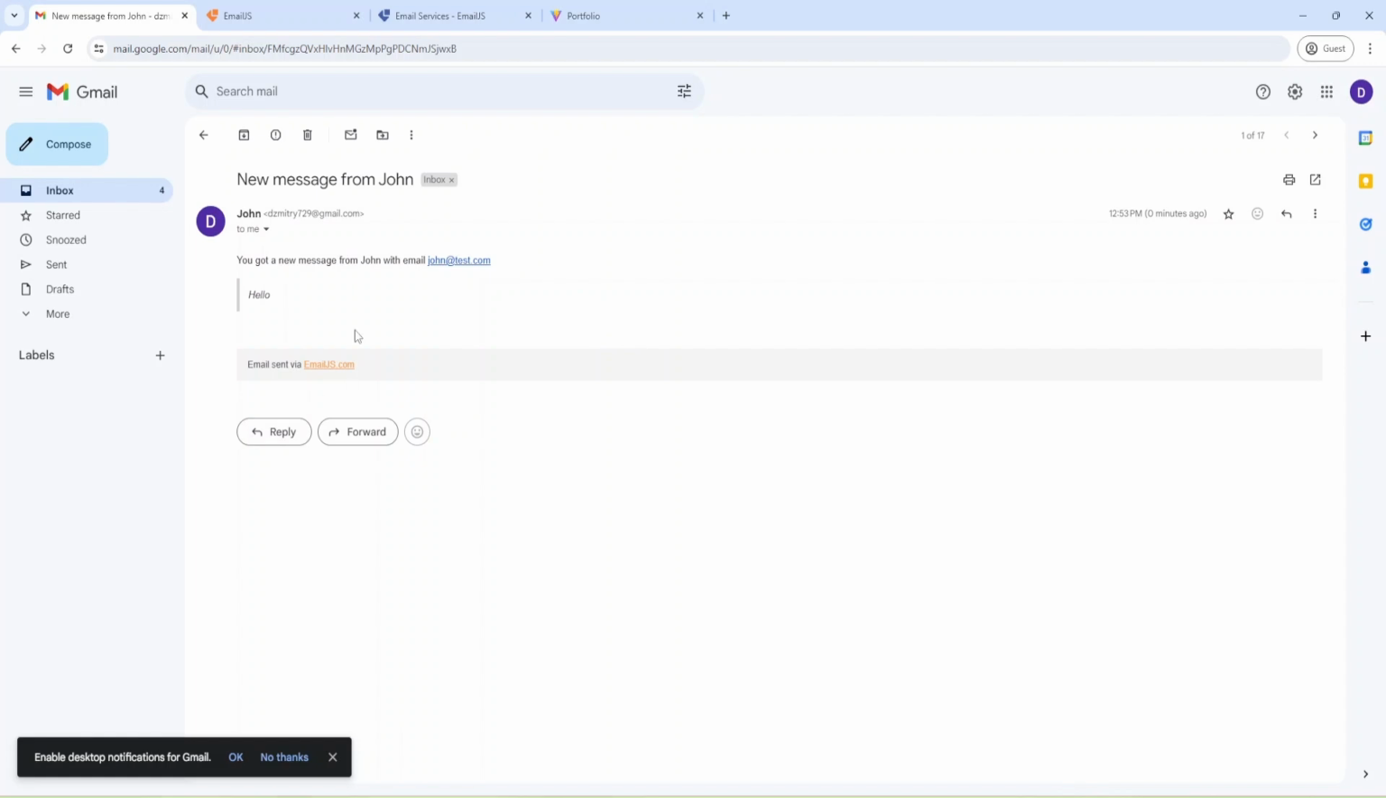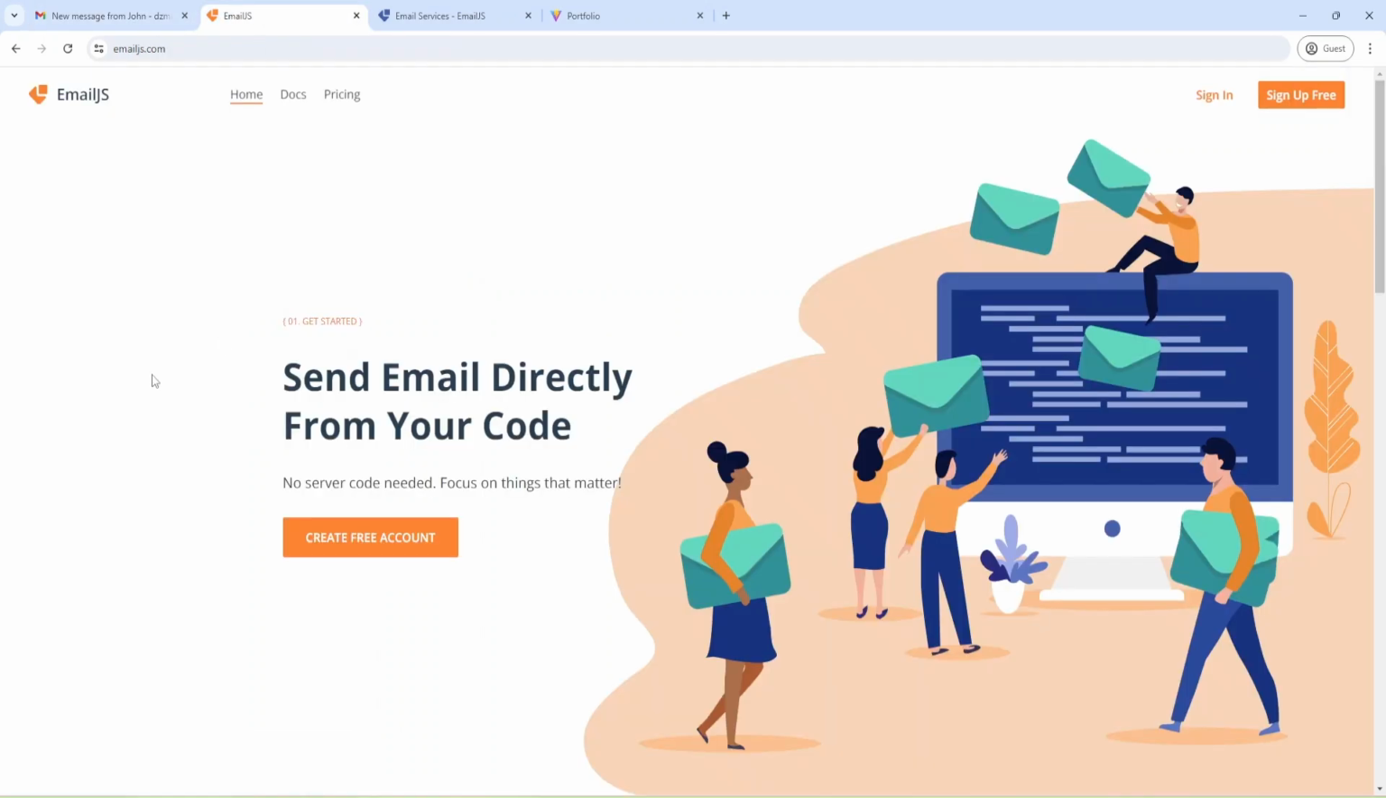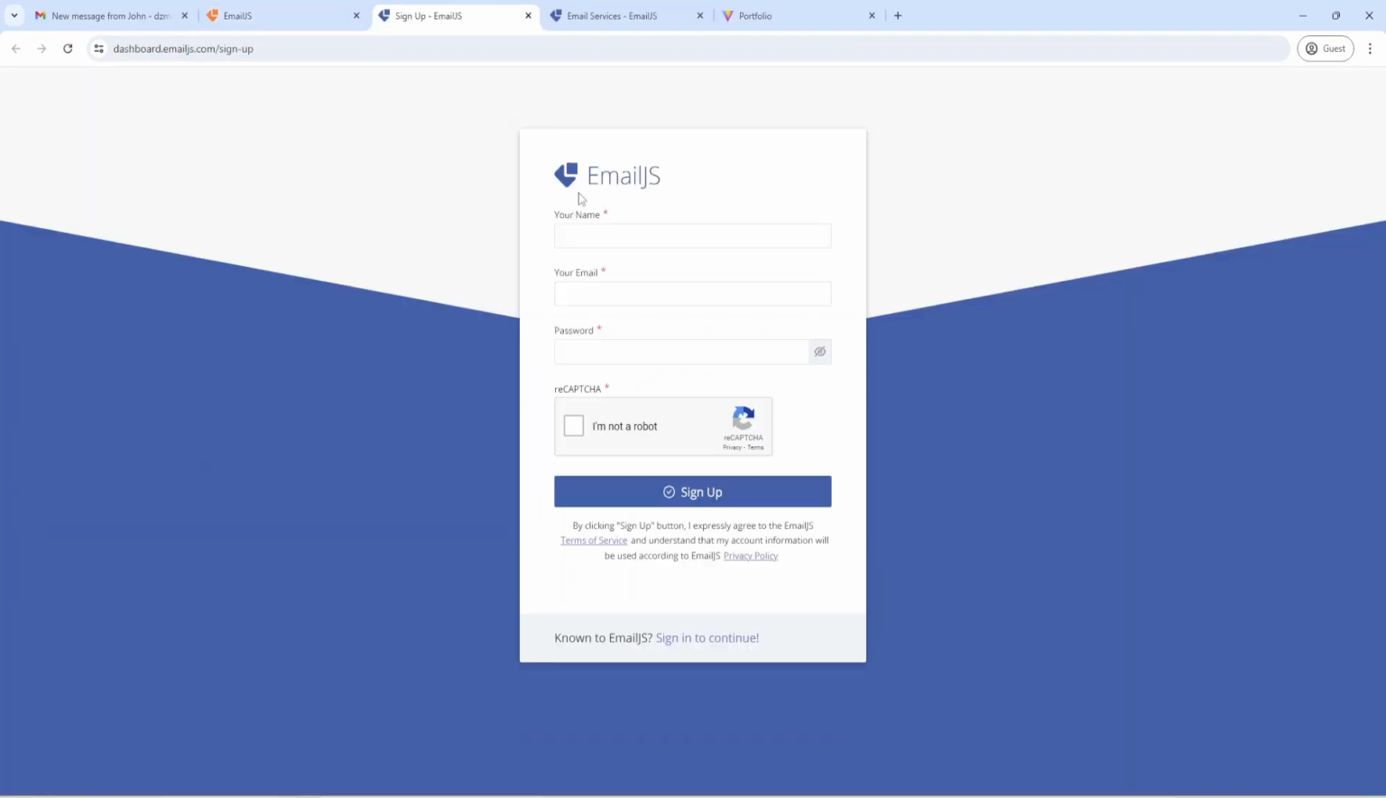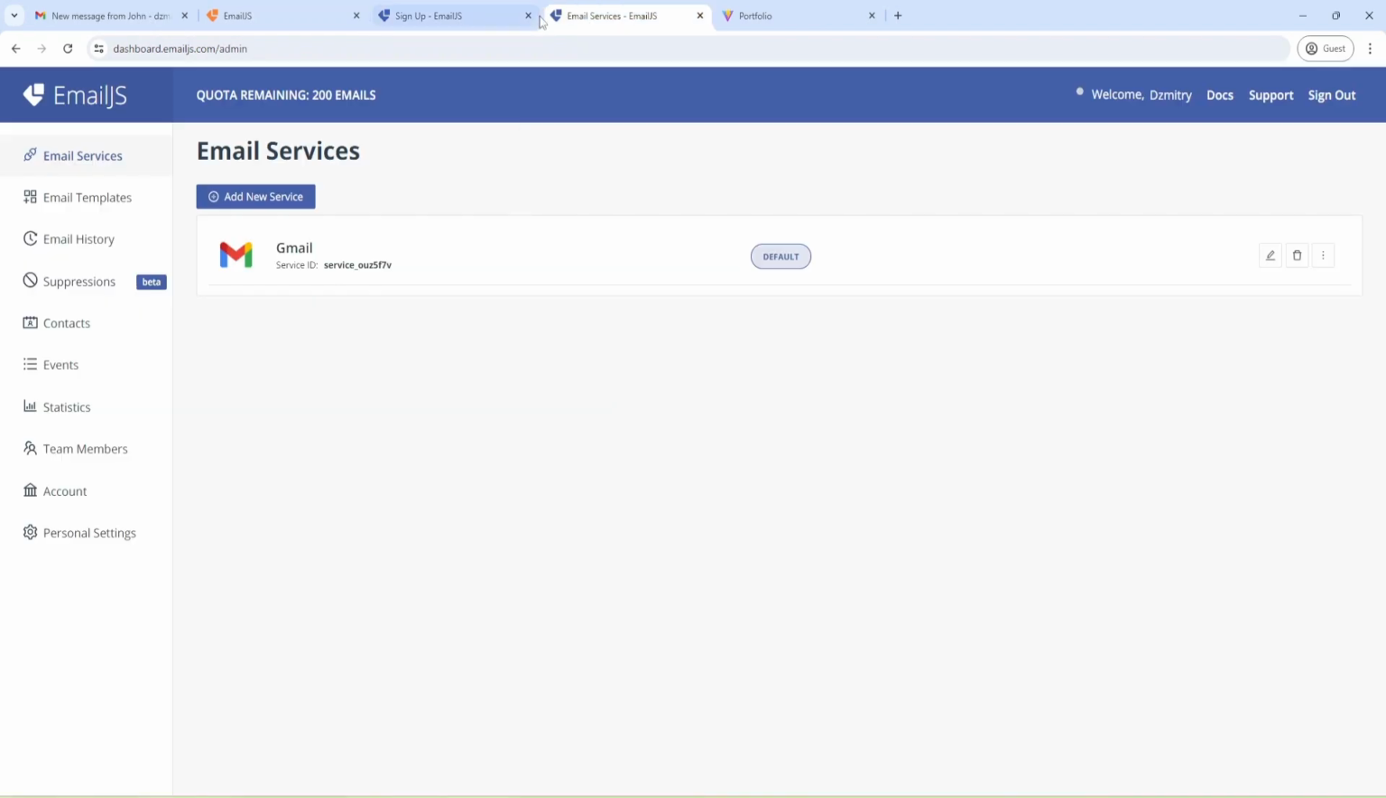message. And for sending emails, I'm going to use Email.js. You can create a free account. I created one, and also we need email services, email templates, and I will explain it later. Let's go to the code.